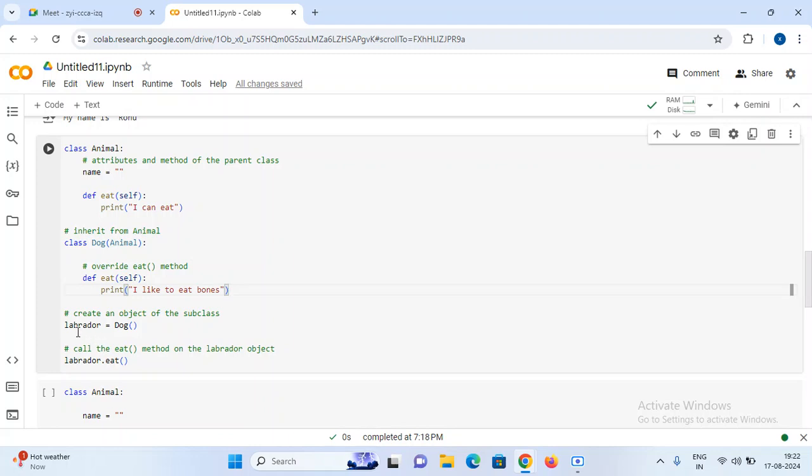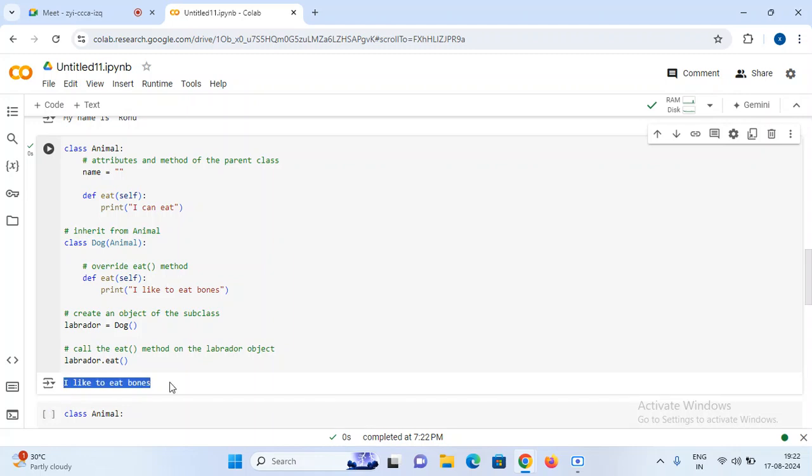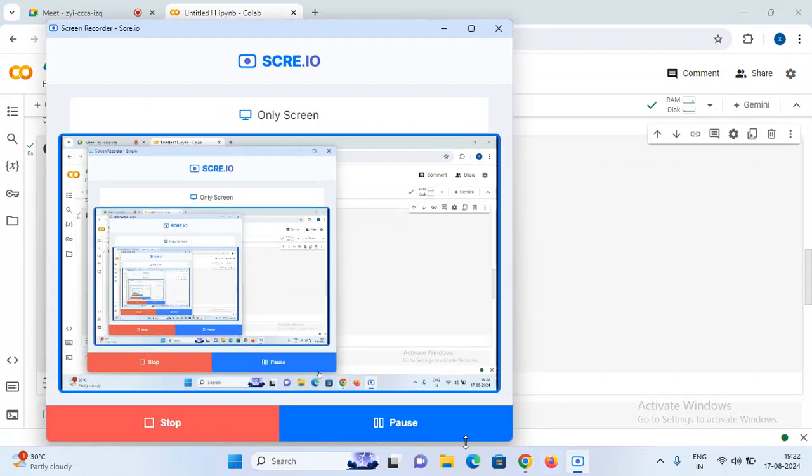So here you can see, after that we have created an object of Dog, that is labrador, and with the help of this labrador I have called this eat function. Now you can see that "I can eat" will not be printed; "I like to eat bones" would be printed. Why? Because the function of the parent class will be overridden by the function of the child class. This is what we call method overriding.